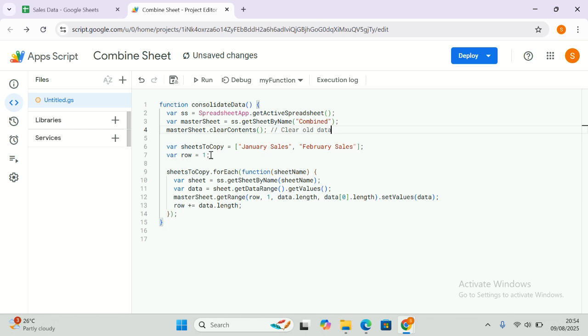Then this next line talks about where to start. It's starting from row 1. You can decide to start from row 10 depending on your data type, but this specifies that you should combine from the first row. Then this is a loop. It goes into every sheet and picks each sheet. You can see here, for each of the sheets, in sheetToCopy, it gets the name of the sheet based on the names that we have defined here. Then it gets the range and then it combines.